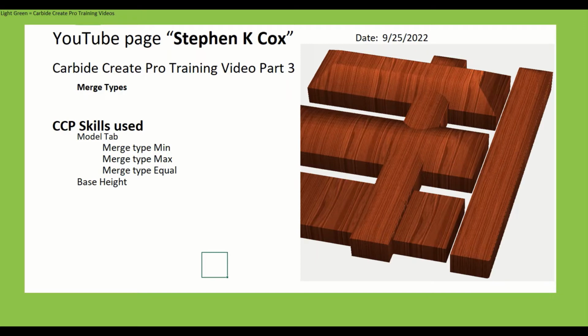We're going to be talking about merge types today. The skill set we're going to be using are model tabs. On the model tab is the merge type min, merge type max, merge type equal, and then all of those will be talking about the base height that we can add to as well.